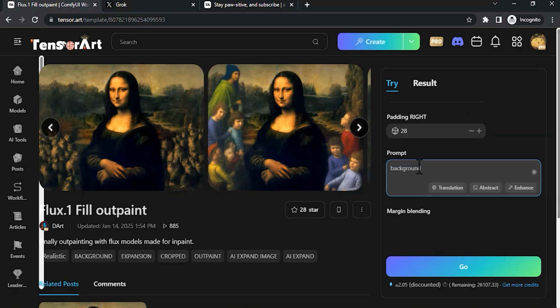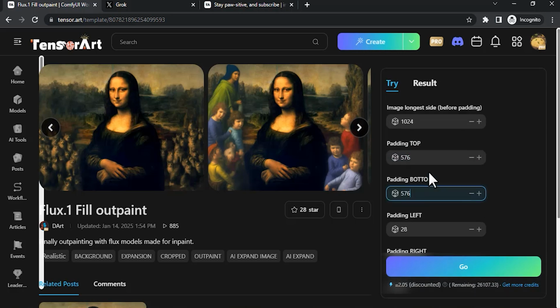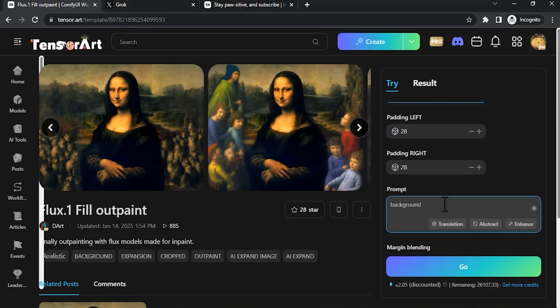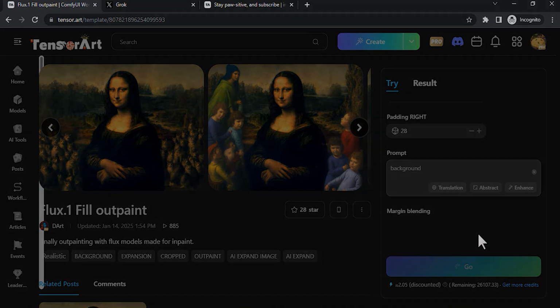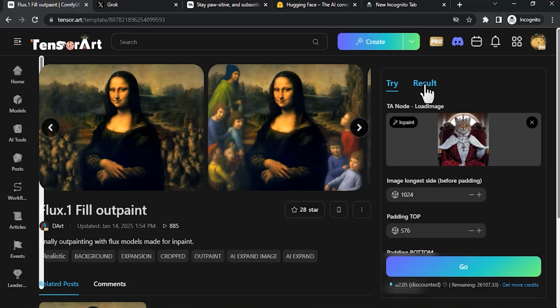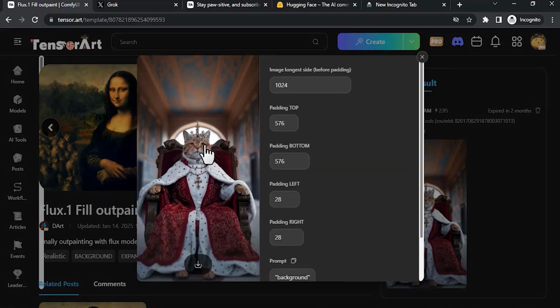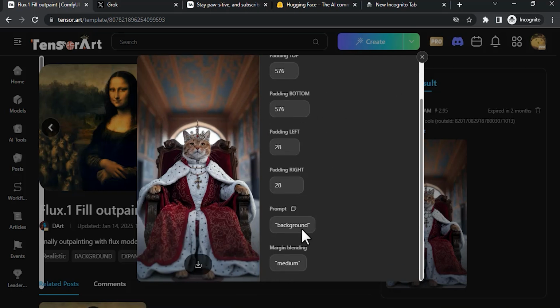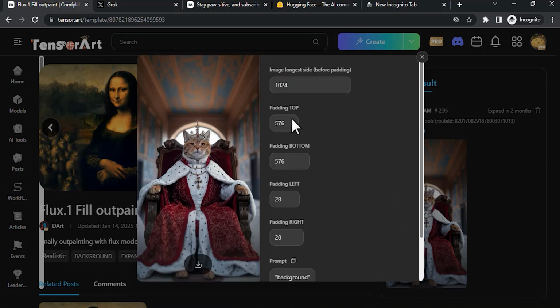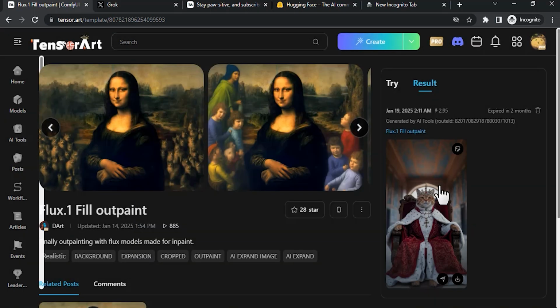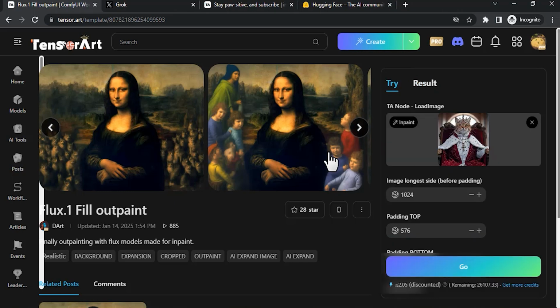For the prompt, I'm going to leave it as background, or you can type in a prompt. I'm going to leave it as it is, as background, and click on go to proceed. After some time, you can see the result in the result tab. Click on that, you can see the result. So you can see it is converted to portrait. If you don't like this, you can generate again using a different prompt and also with different padding values. So this is the first method of outpainting using Flux, and I'm going to show you the second method.